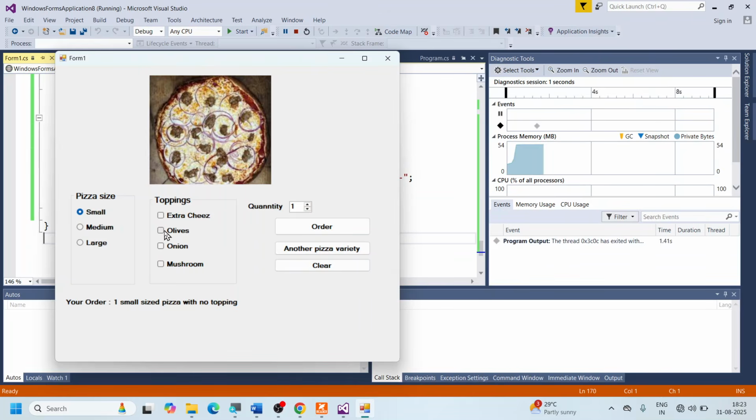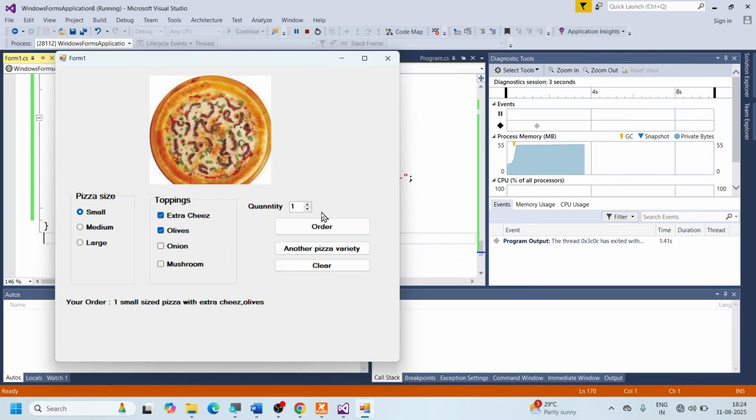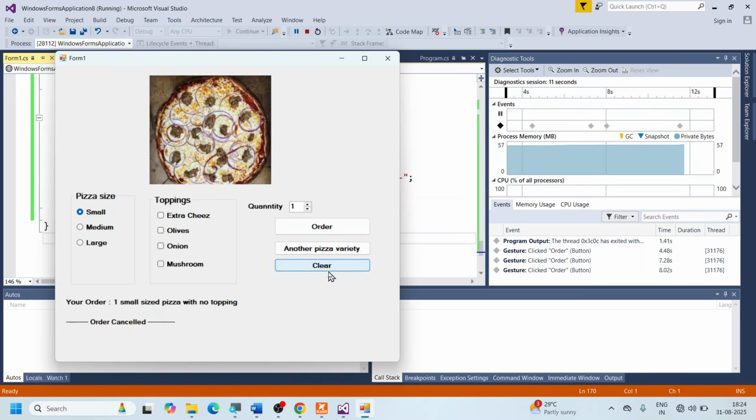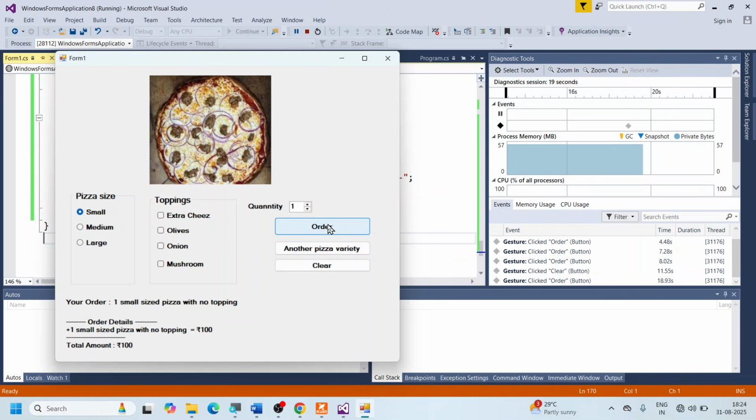Okay, add an item, and you add an item. If you want, you add two more items, and you say clear. Your order is there, but the previous order has been cancelled. Okay, now it is proper. If you want, you can put the order now. That's it. You cancel it. Your order has been cancelled.